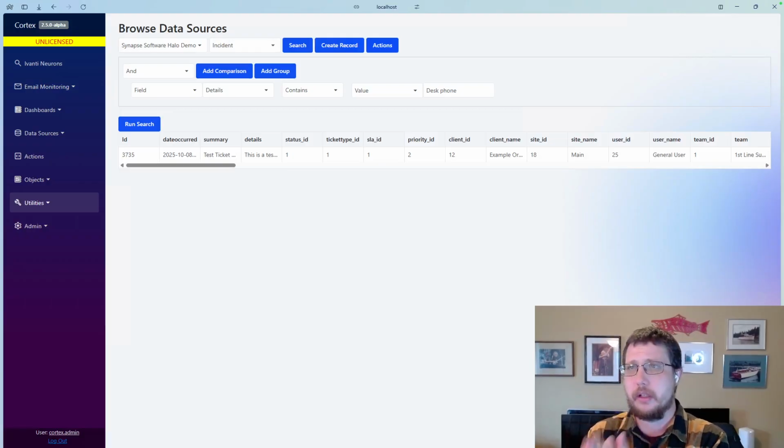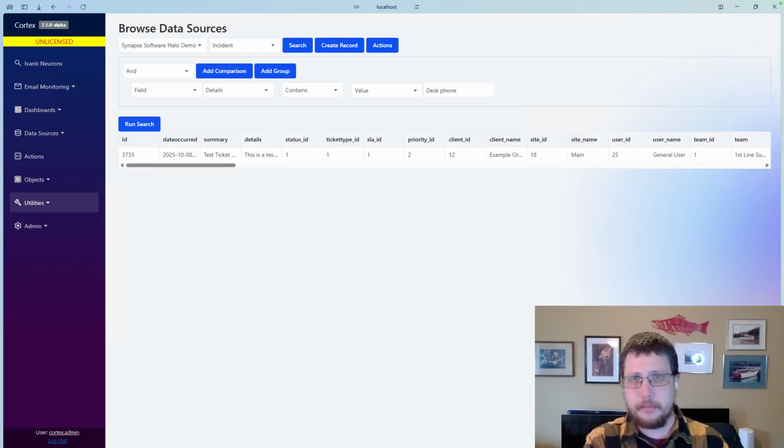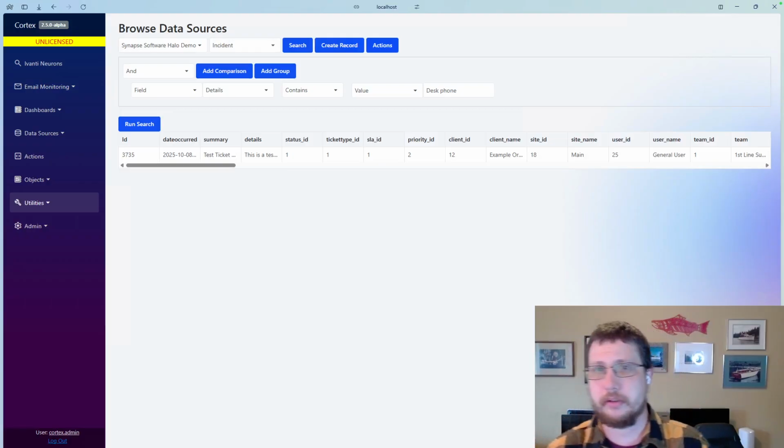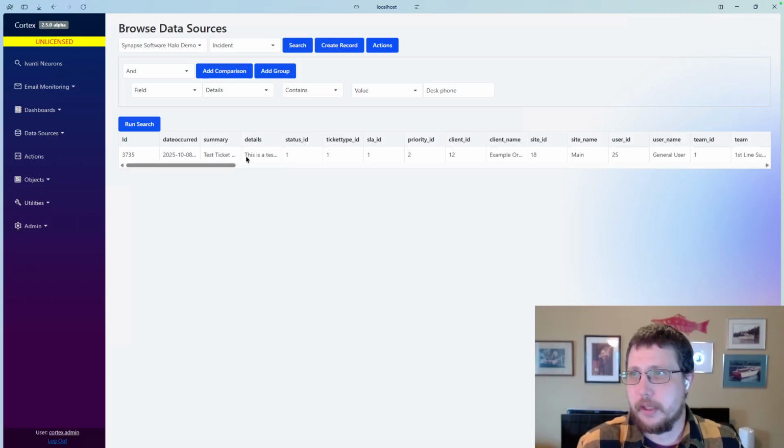So on this screen, I'm browsing a data source. In this case, it's our demo Halo instance that we're connected to. This is the Halo instance that we've used to show how we can connect our email boxes to create new tickets in a Halo instance, and some of the other actions that we can take. In this case, I'm viewing some tickets from Halo within Cortex. It's connected to our live Halo instance. And I've run a search so that I get a single record back. This searching has been in Cortex for a while.